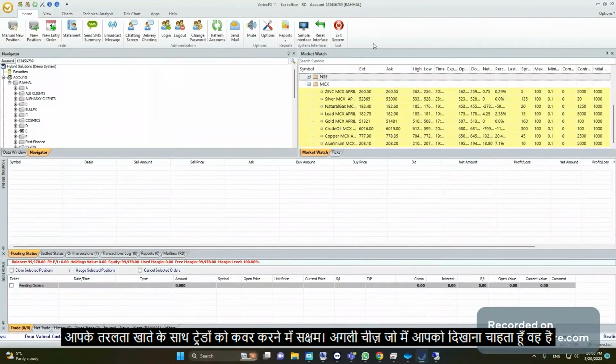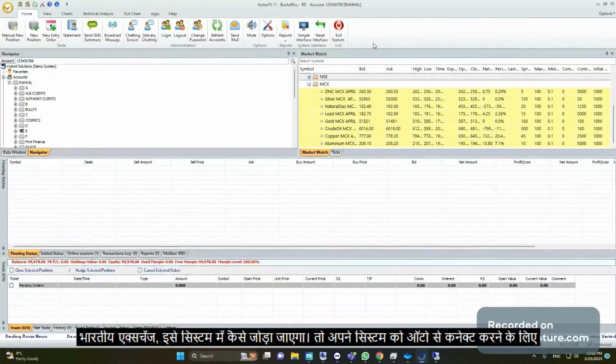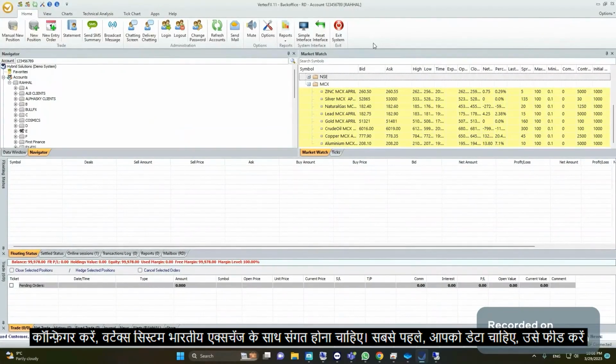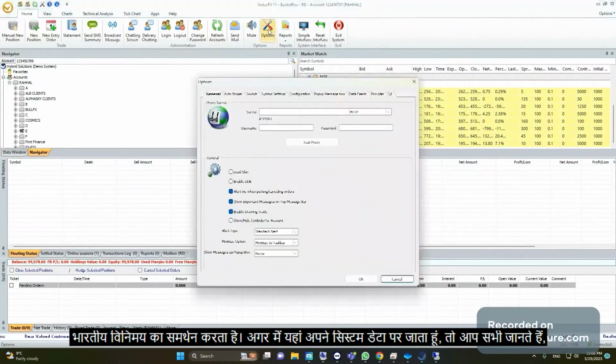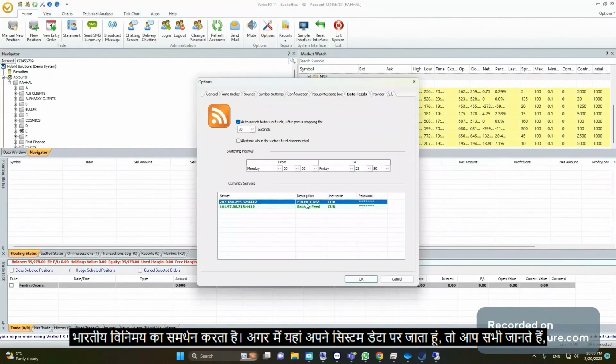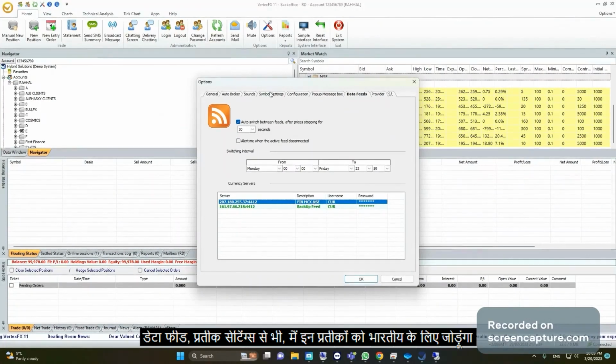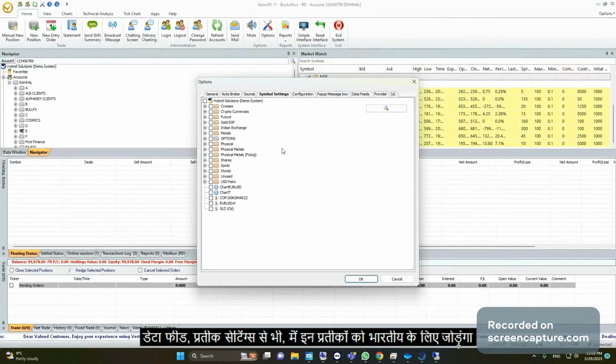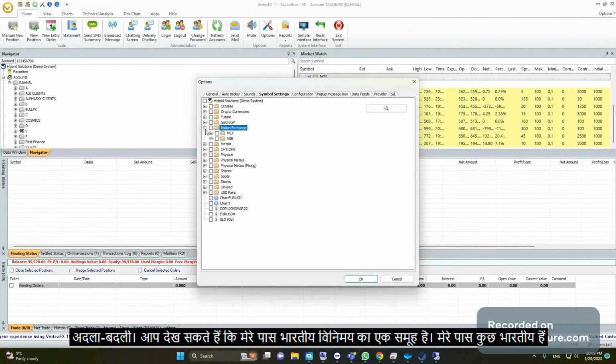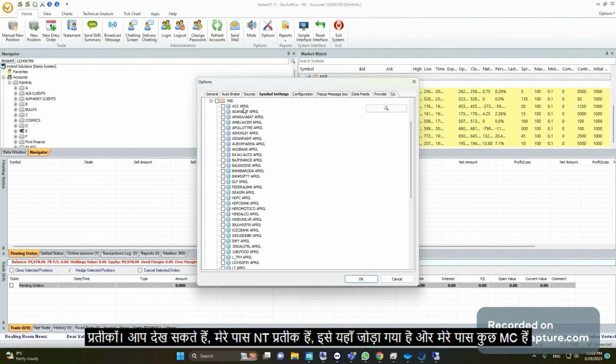The next thing that I wish to show you is the Indian exchange, and how it will be added to the system. To configure the Vertex system to be compatible with the Indian exchange, first you need a data feed that supports the Indian exchange. If I go here to my system data feed, you will notice that we have a demo data feed from which I'm getting the MCX and NSE prices. Once I connect to this data feed from symbol settings, I will also add these symbols for the Indian exchange. You can see that I have a group for the Indian exchange, with some of the Indian symbols. You can see I have the NSE symbols added here, and I have some of the MCX symbols.